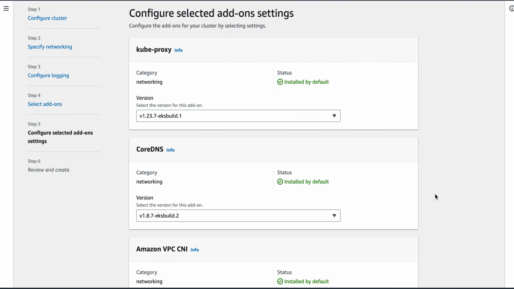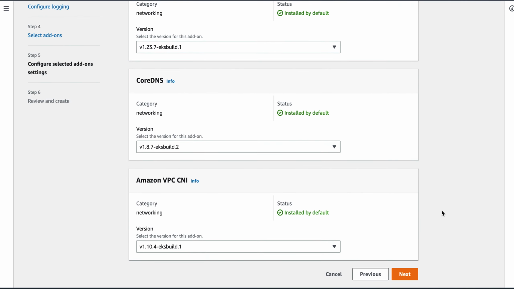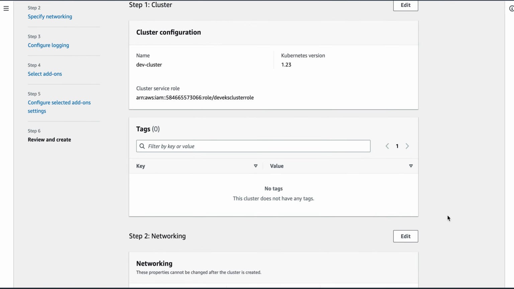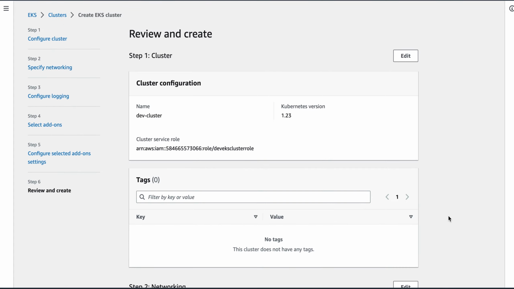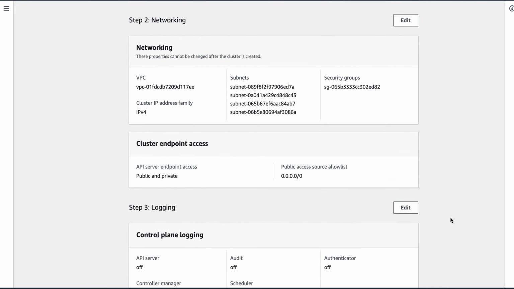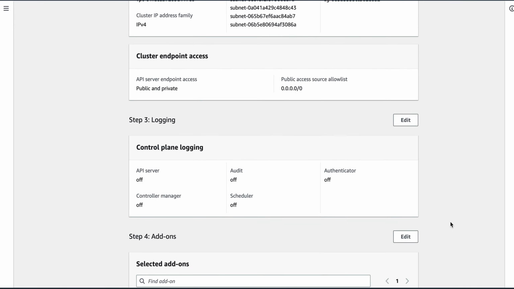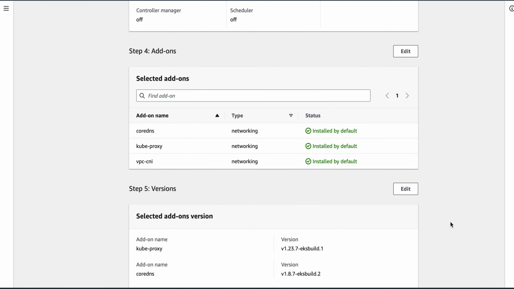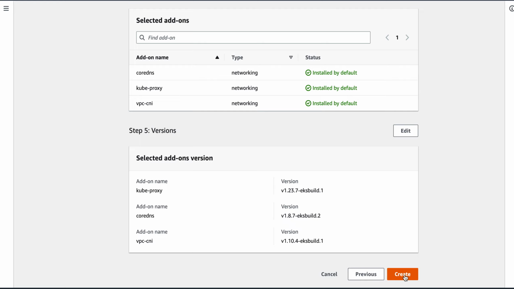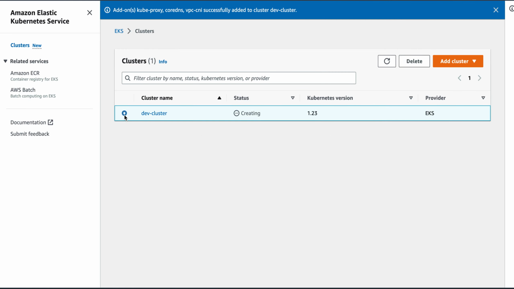Okay, so what is the version? Right, fine, I will take it as default. So next is this one. So this is my final configuration. I can see that this cluster will be created and this will be the networking. Logging and add-ons, and I can click on create. So once I click on create, I can see that my cluster will get created here.